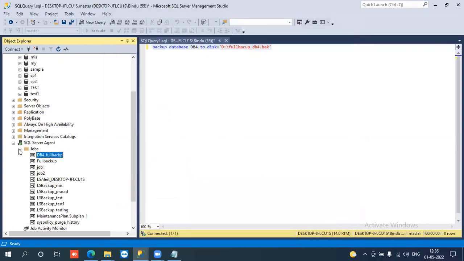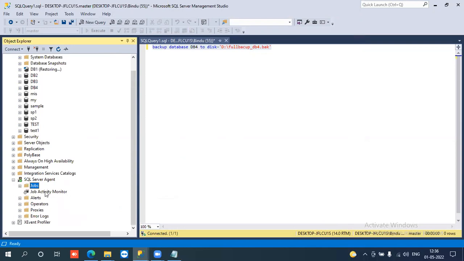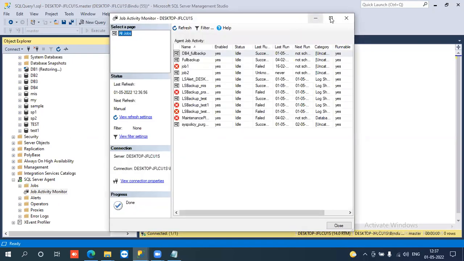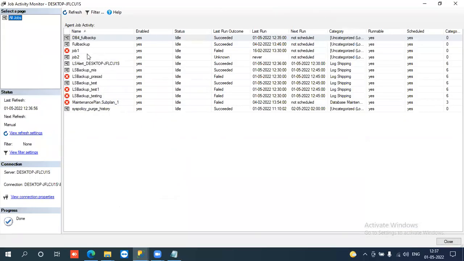If you want to see all the jobs, there is the Job Activity Monitor. Just double click the Job Activity Monitor. It will show all the jobs, how many jobs you created on the server. In total, 12 jobs got created. The red mark means it is disabled currently, not active. It shows everything: when your job is enabled, whether the status is currently running or idle, last run outcome, success or failed, last run date and time, then the next run. If you make it a scheduled recurring job, it will also show when the next run will be.